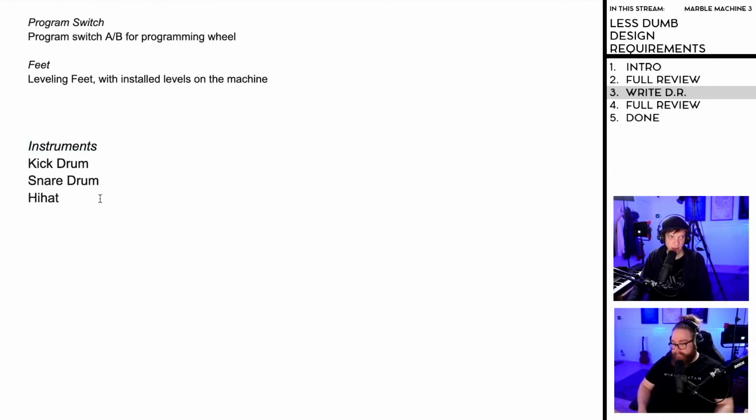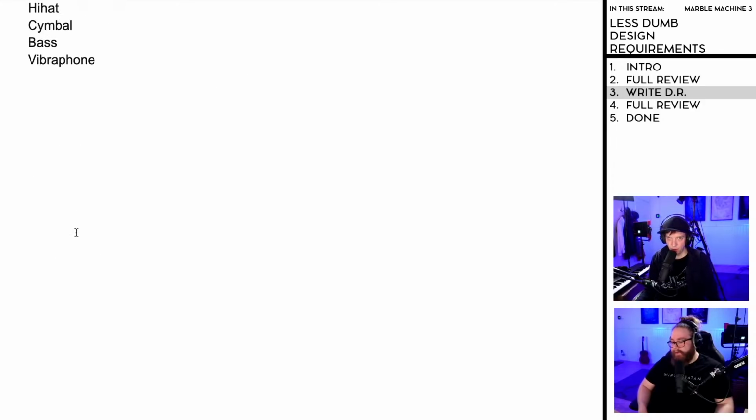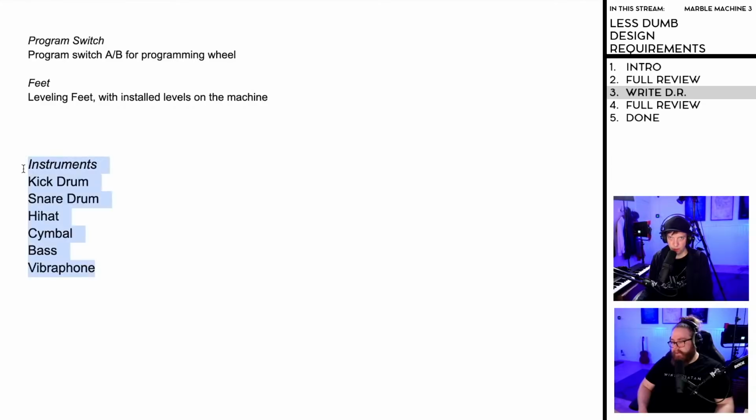So here is how high level this section is. Kick drum, snare drum, hi-hat, bass, vibraphone. Oh, cymbal. And this should be 11. Oh, it is 11. So we have user inputs, we have instruments. Can we make another category? We have drivetrain. Or perhaps we should say power inputs. Actually, it's even better. Power inputs is crank, foot pedal.